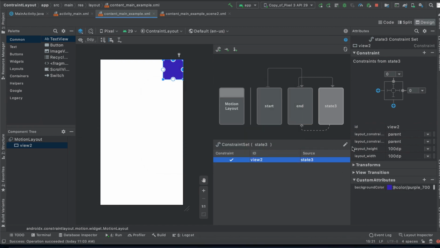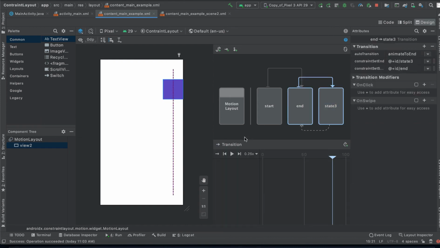right? Now let me click on transition and try to play it again. Reduce the speed. And what do you notice? You notice that at the beginning our transition moves from the bottom till the end is at the top, right, by changing the colors.